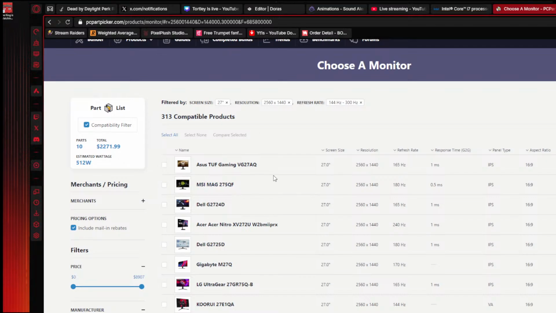There's the Asus Tough monitor. 165 hertz, 1440p. This is nice. 1 millisecond. Or the MSI Mag, 0.5 milliseconds. That's crazy. 0.5. 1440p at 180 hertz, and it's cheaper? No way. It's cheaper than the Asus display. Is this real life?